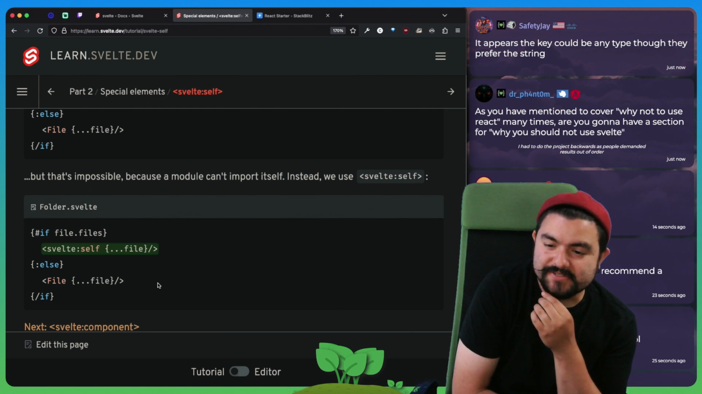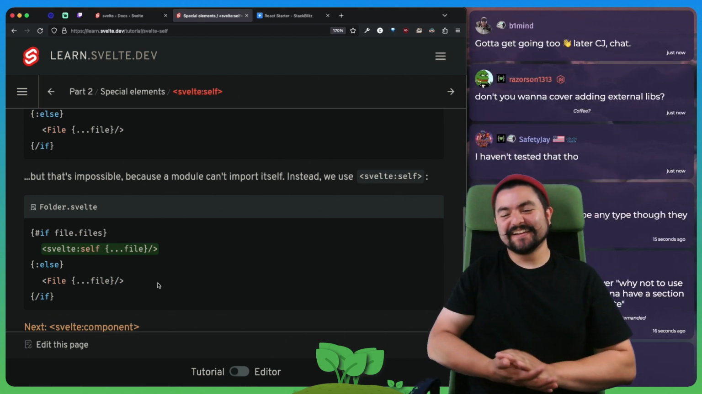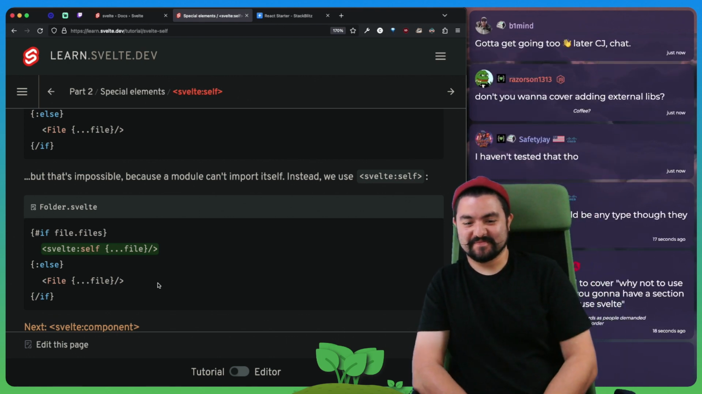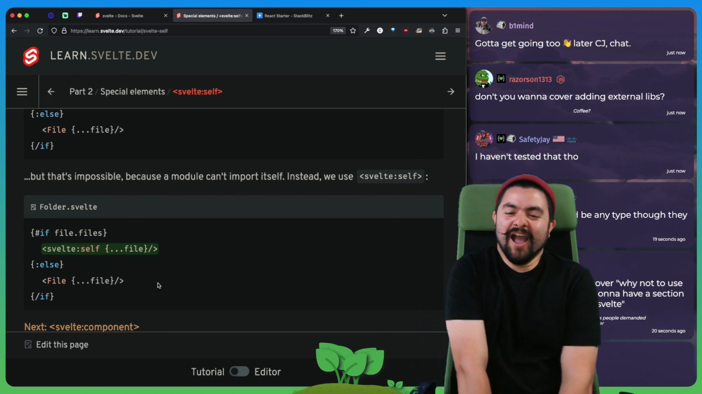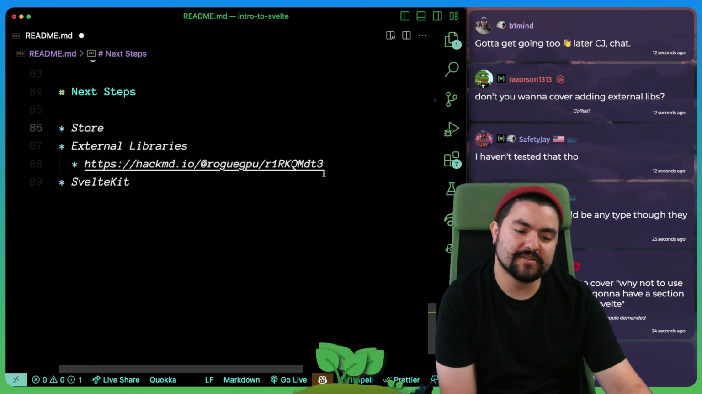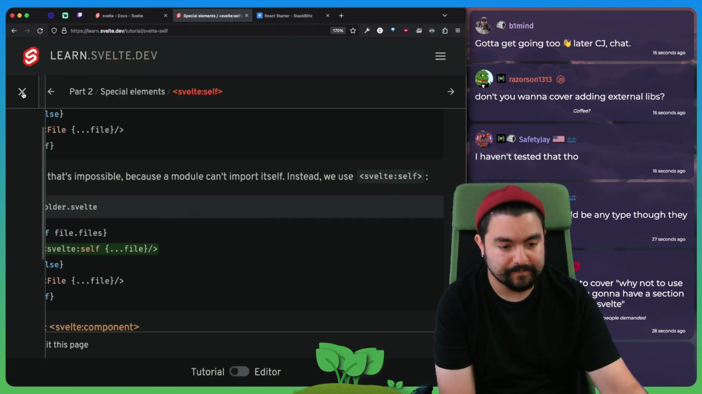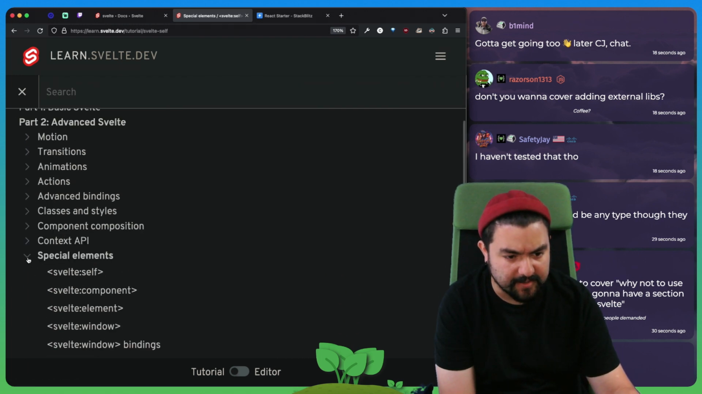Why you should not use Svelte? Should I have a section on that? No, I don't know. Don't I want to cover adding external libraries? That's going to be in the extra section, and I'm probably just going to reference that blog post. All right, I think that's it for now.